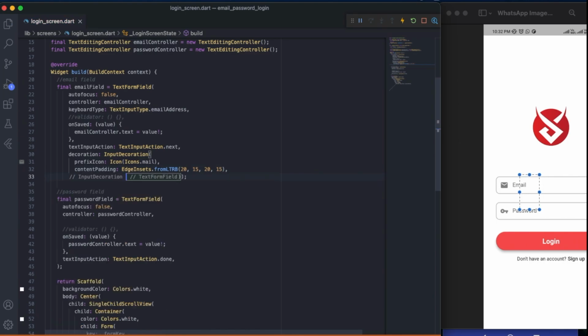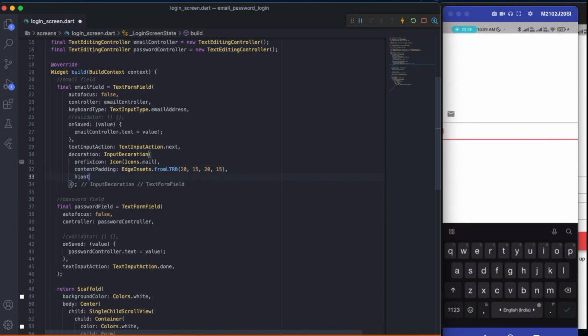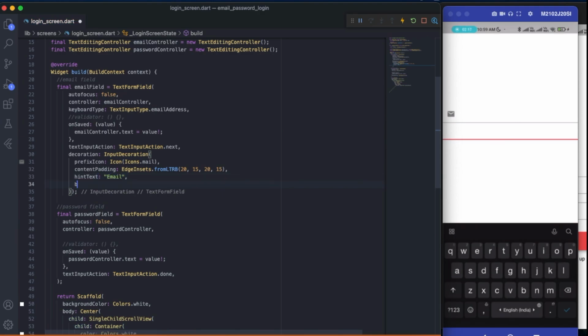Okay, now let me just save and see our app for now. Okay, here you can see we have the icon, and now we'll be also providing our hint text. This would be hint text. This will be email. After that we have to provide the border radius.